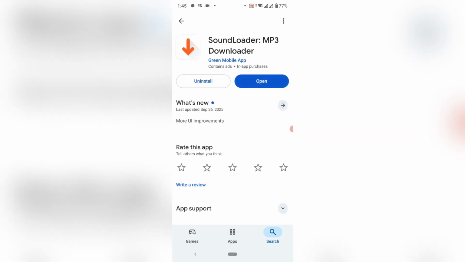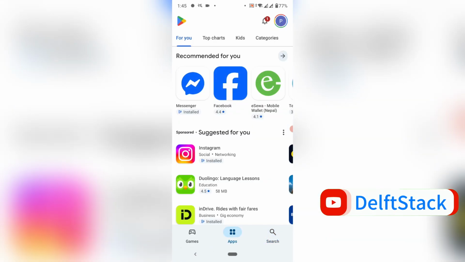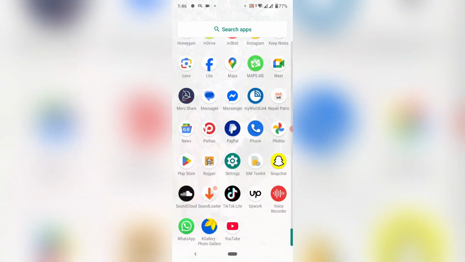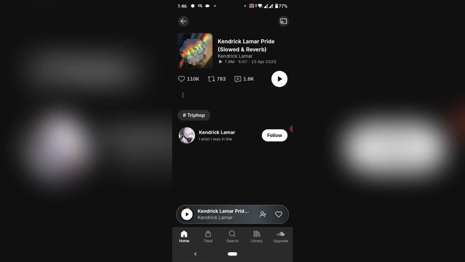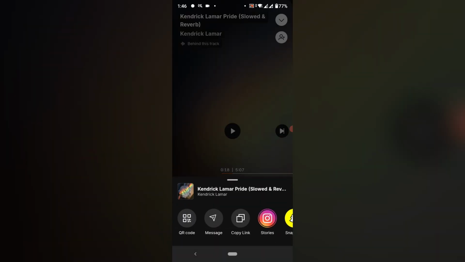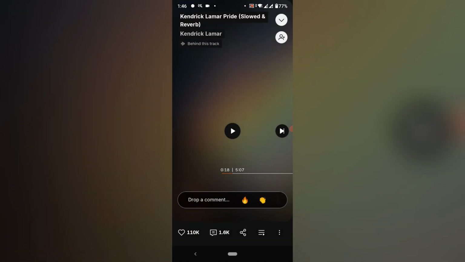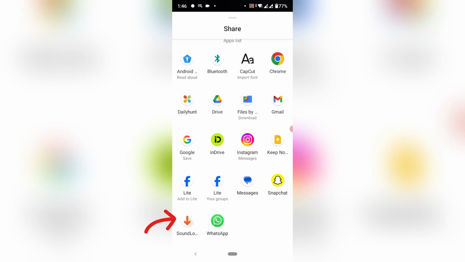As you can see, I have already downloaded it. Now go back and search for your SoundCloud. Open it, and let's say this is the song that I want to download. Just click Share and go to More. And search for the app we just downloaded.